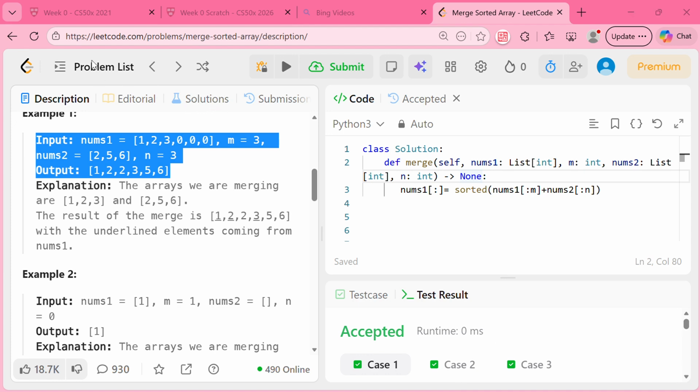First, I'm just going to paste my output as it is, and I'm going to show you. First, what are your inputs? Your basic input to the function, as you have seen, is the nums1 array and nums2 array, and m and n. And what should your output be? Your output should be nums1 plus nums2.